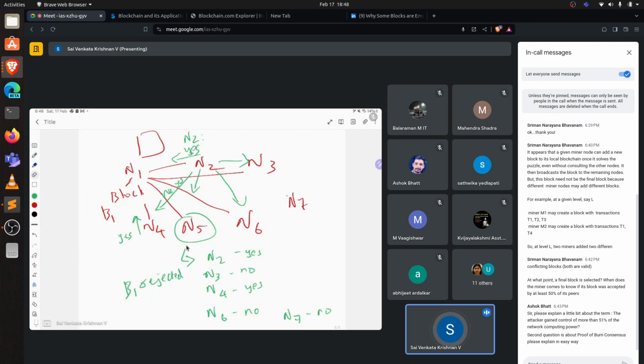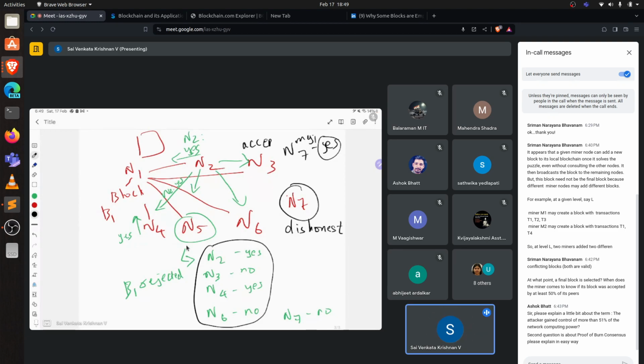Now let's say the n7 node is malicious, a dishonest node. What node 7 will do is send no to node 5, and send yes to node 3. So node 3 will get the same set of values, but for node 7 it will get yes. So for node 3 the majority will be yes, and it will accept the block, whereas node 5 will reject this block. A dishonest node will send these yes or no messages in a different way to different nodes, as part of a plan.